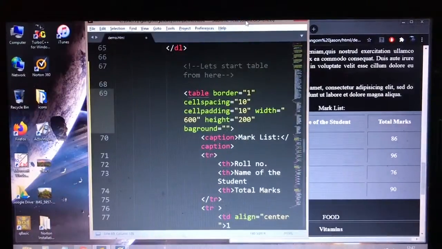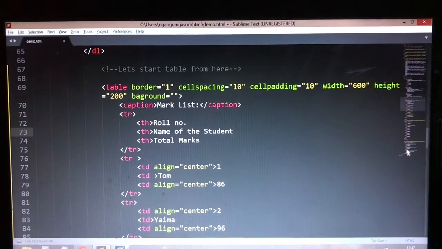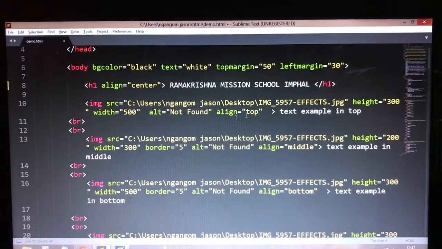Let's add that picture. Where is the picture link?